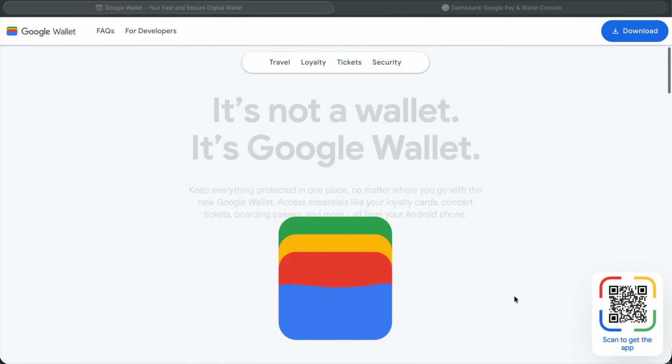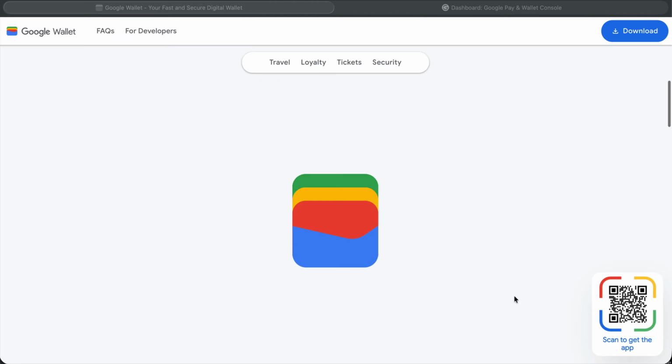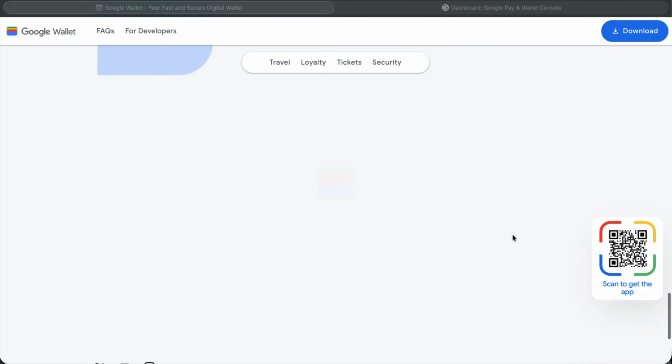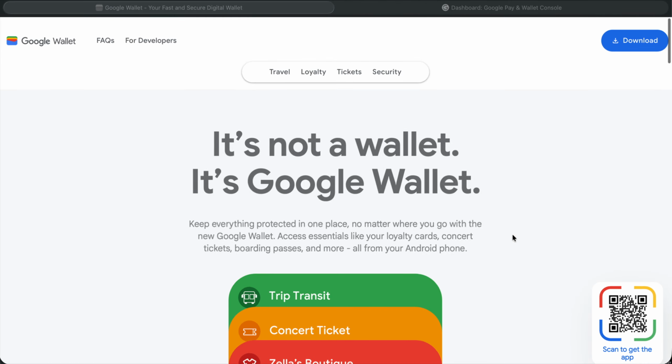In this video, what we are going to look at is how to integrate Google Wallet into a Flutter application. So that's what we're going to look at in this video. So let's start.